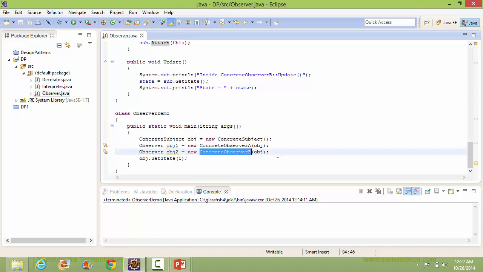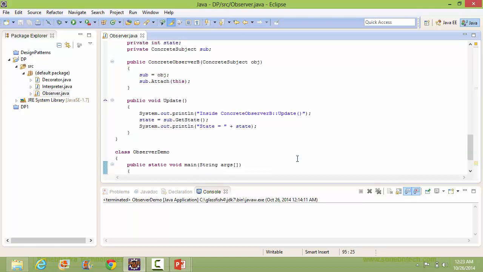Similarly, here we are creating concrete observer B object and we are passing concrete subject object as parameter. So we are attaching concrete observer B object with this subject. Now we are calling set state method of concrete subject object and we are passing one value 1 as parameter.